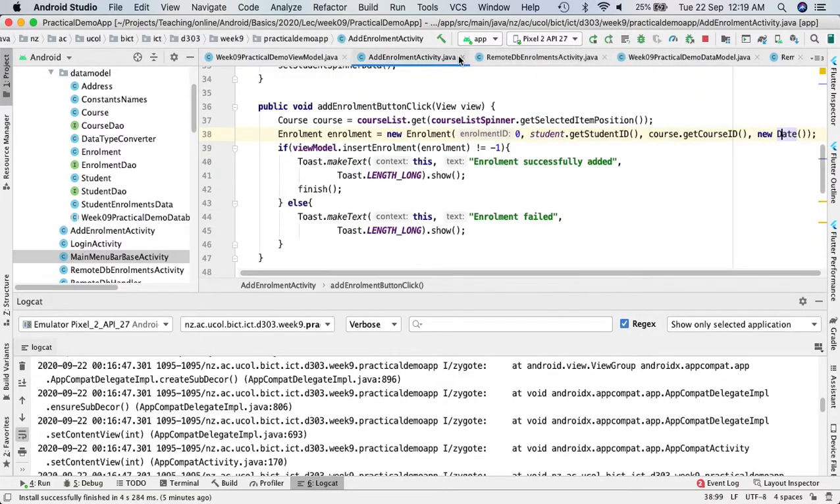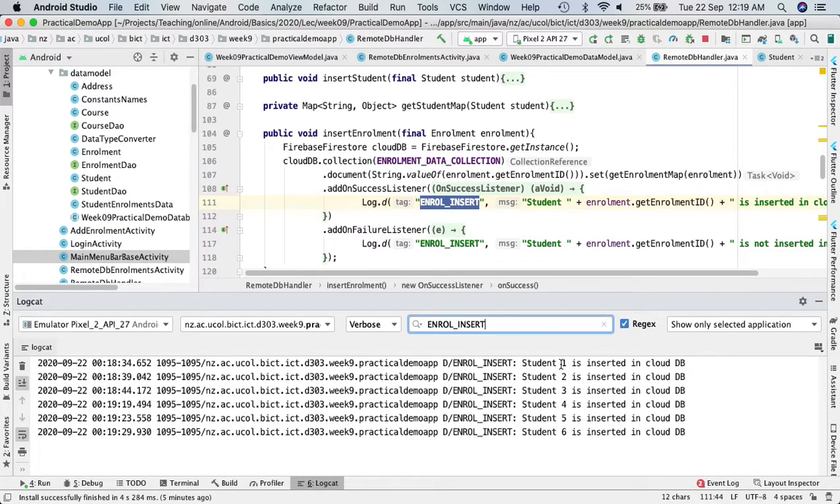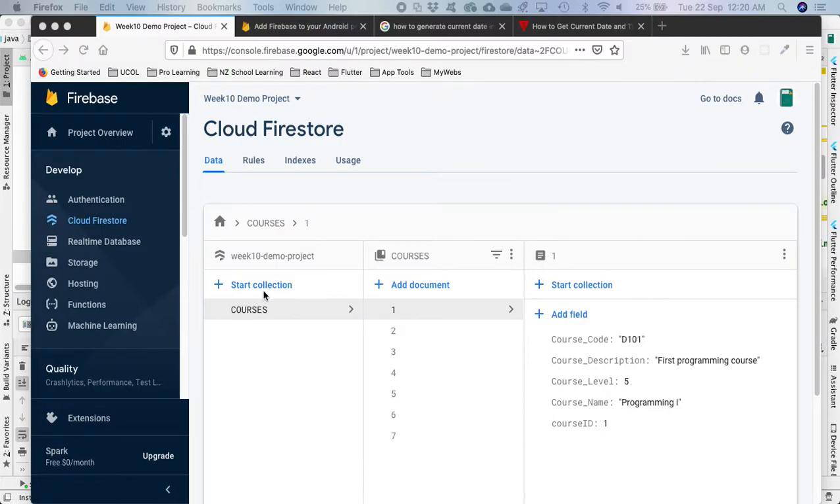Where is the remote database? Okay, so I just close those things. Where is the remote database? Enroll, insert. So I can just quickly show you. I mean, look at that. Student 1 2 3 4 5 has been inserted in the cloud. Actually, it is not the student 1 2 3, it is enrollment 1 2 3 has been inserted in the cloud. We can go into the cloud as well and see those things here as well.